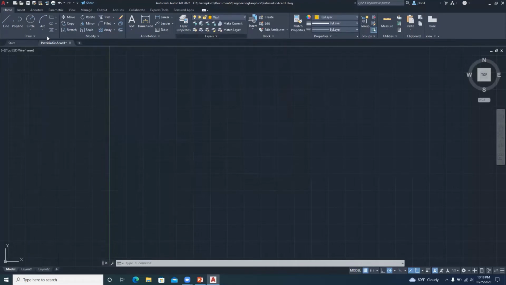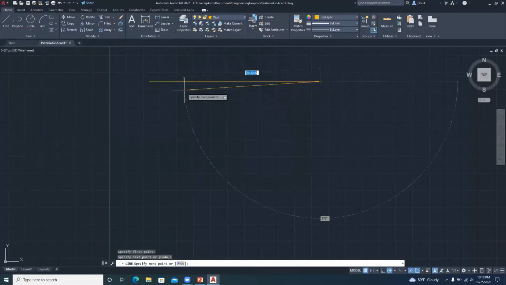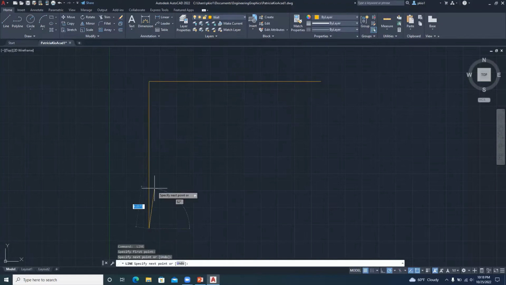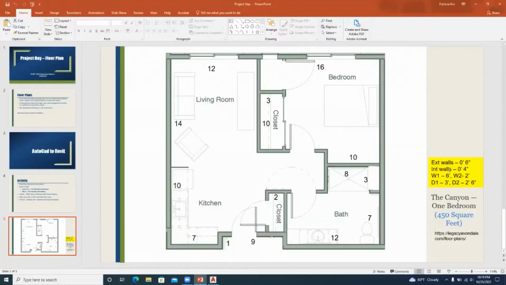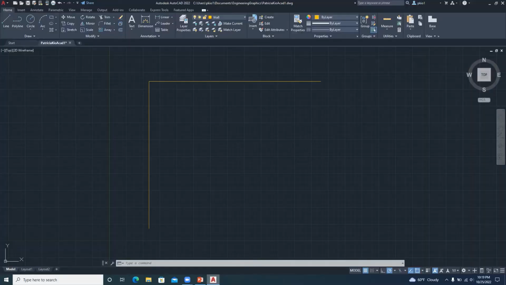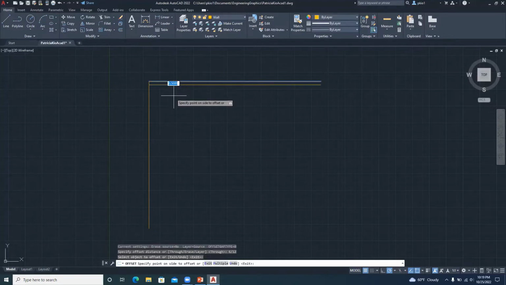So I'll go to the wall layer, pick my line, I'll get myself on the horizontal line, and then the vertical line. And our wall thickness is 6 inches here. And 6 inches in AutoCAD, you write it 6/12. So hit offset, select offset, and then 6/12 for the wall thickness. So offset on each side to get the wall thickness.